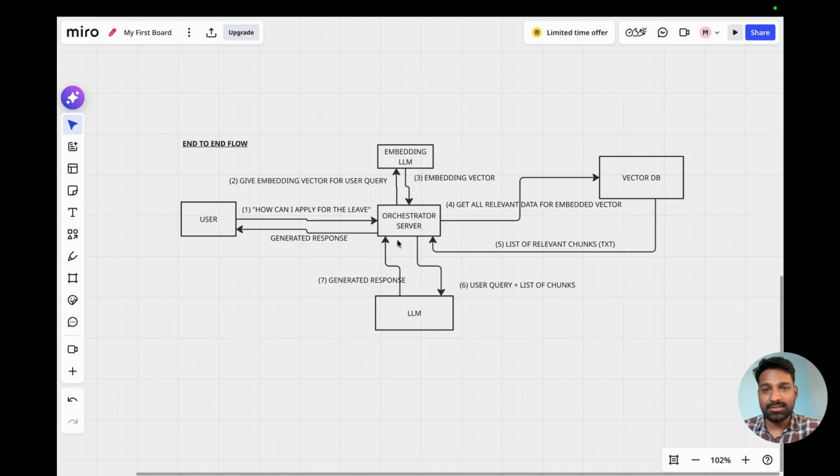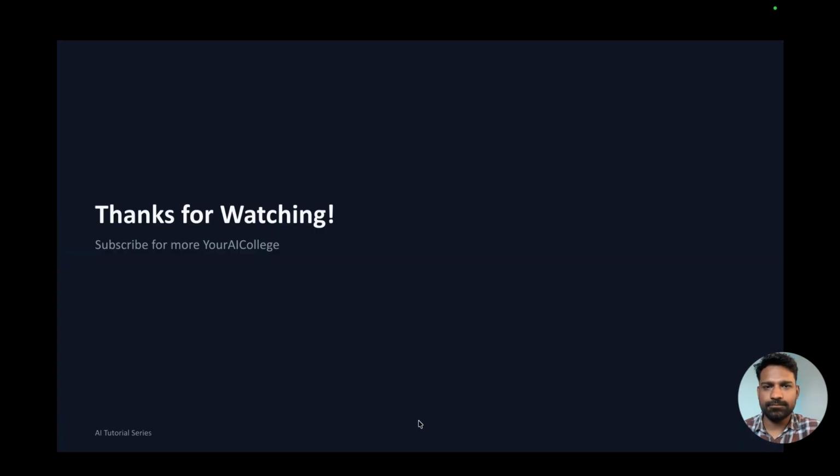Now the LLM has more context, the context coming from your private document, which the LLM was not trained on. Now the LLM can generate the answer in a better way. Once it generates the answer, it gives it to the orchestrator server, and from the orchestrator server it goes to the user. I hope you have now understood what RAG is and how it actually works.